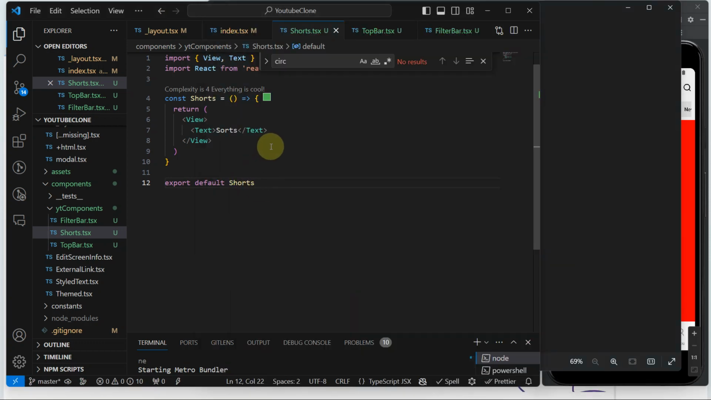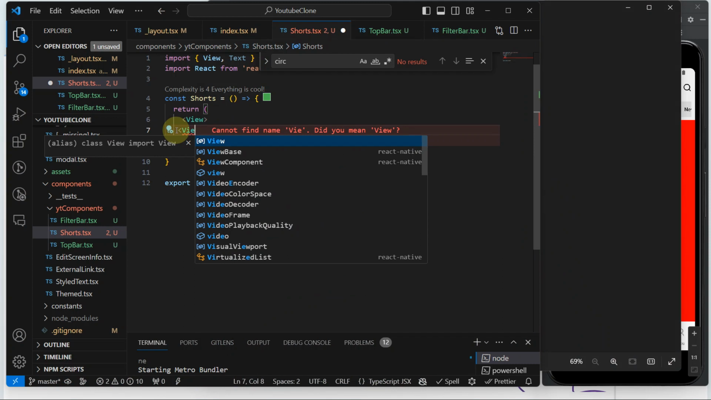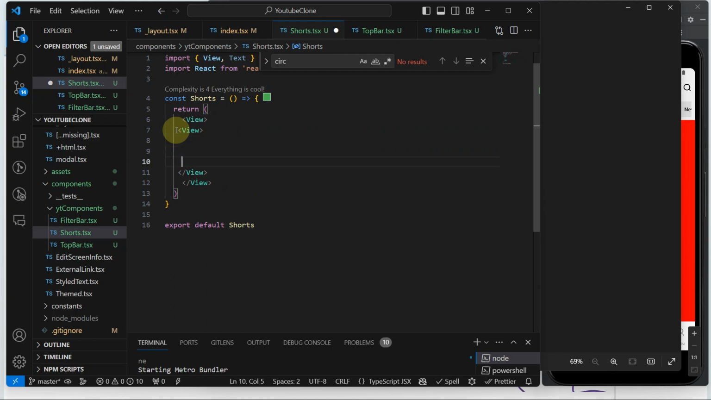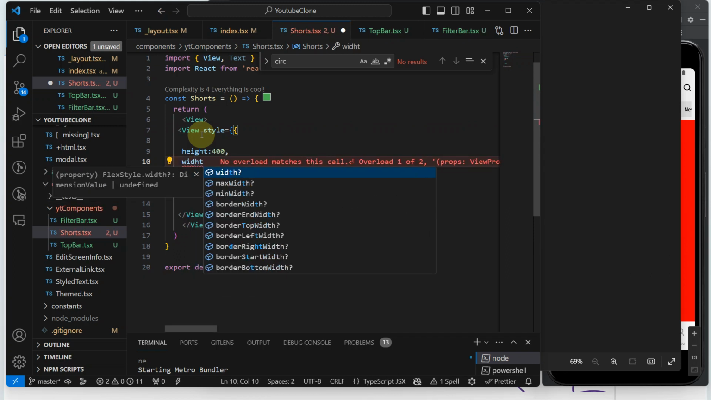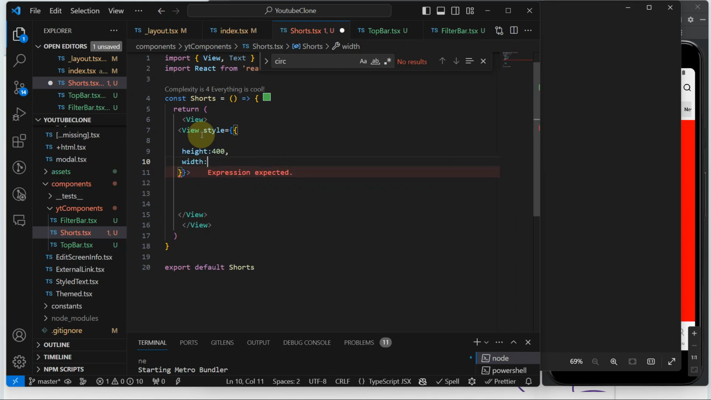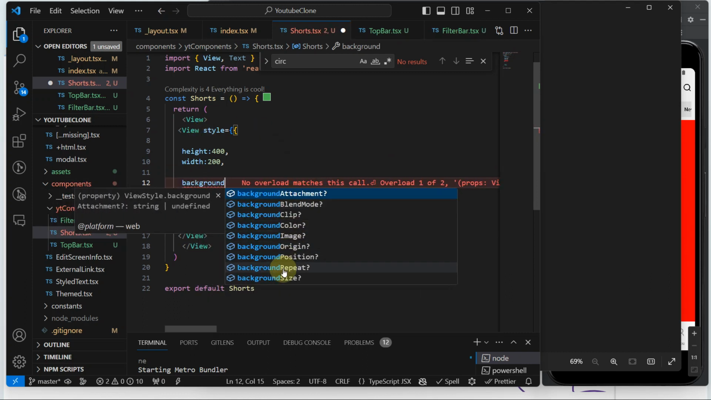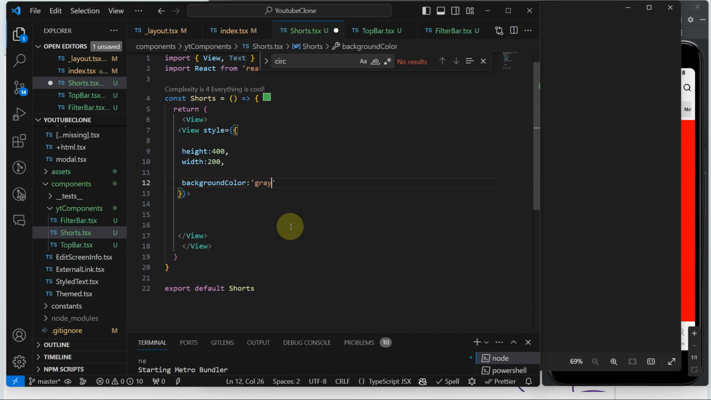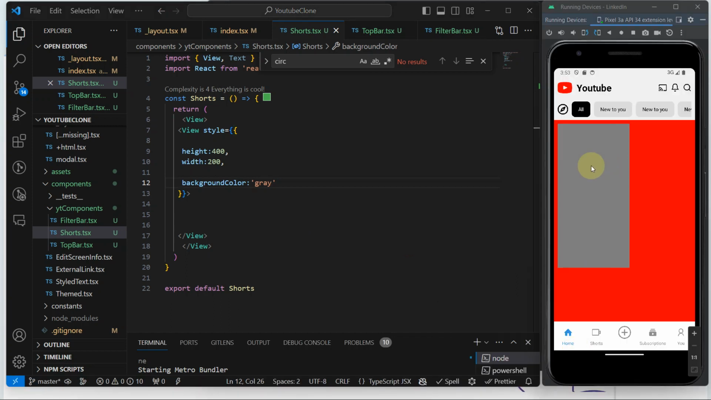Let's create a short here, create a view, and then let's style the view. Let's give it a height. For now, let's say a height of 400 and a width of 200. Background color, and the background color of gray. As you can see, guys, this is our short.